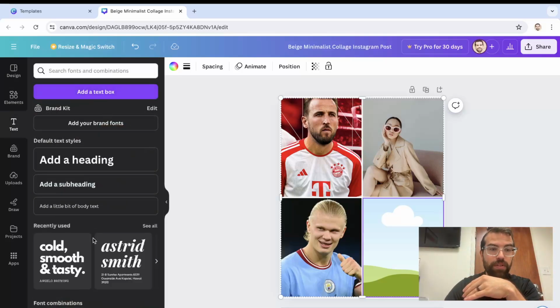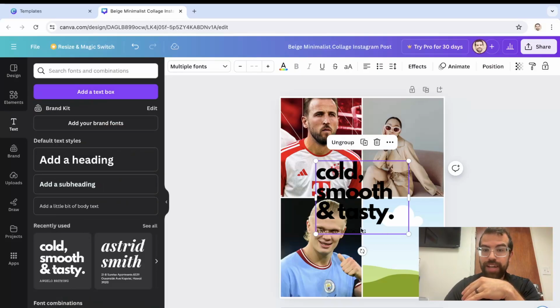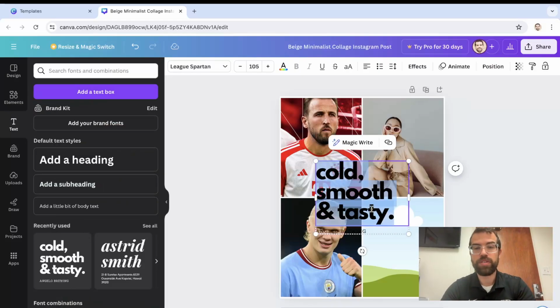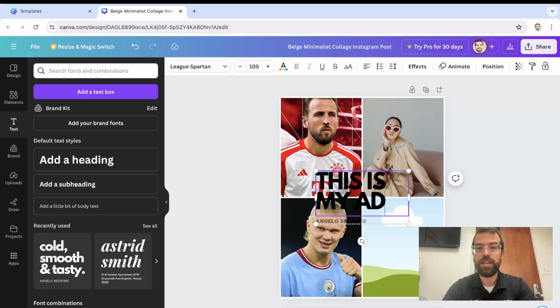Now, what I would recommend though too is putting some type of text on it. So what you're going to do is, this is my ad.